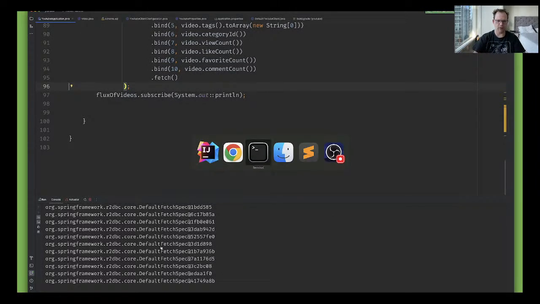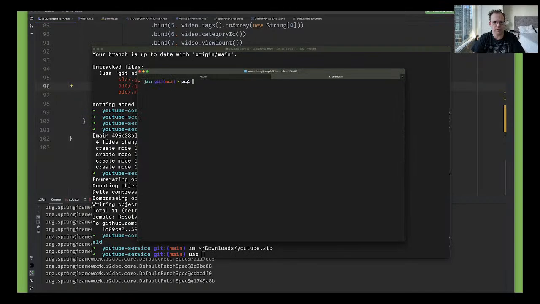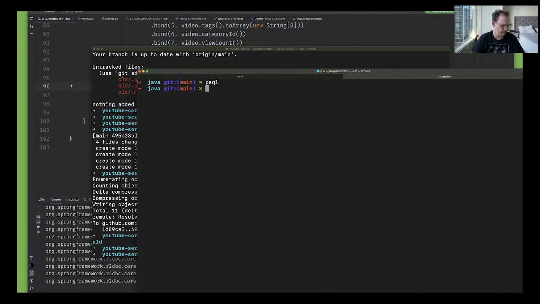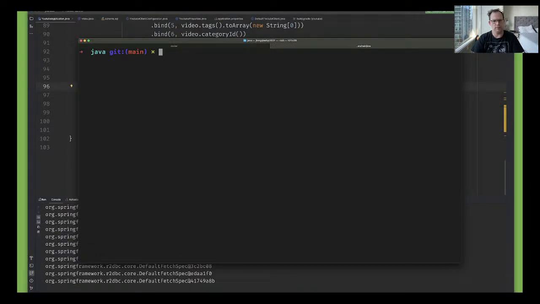Okay, something happened. Yes, so it's PG password equals PSQL. No, sorry, it's Postgres. psql -U postgres -h localhost postgres.